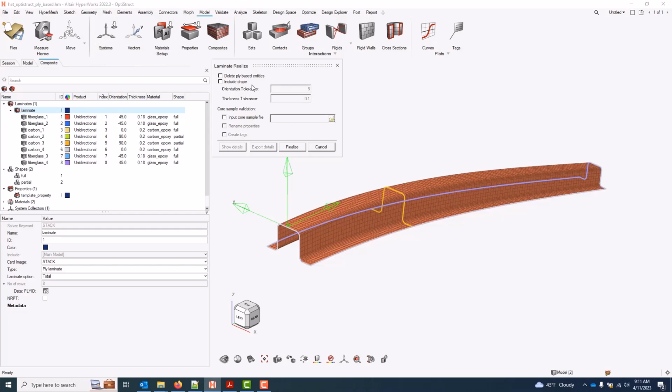I will turn delete ply-based entities on, which will just remove our ply-based data. And again, when you're doing these types of conversions, in general, I suggest maintaining your database as a ply-based model in an HM file. And when you need to solve it or get it out of HyperMesh, save this as a new HM, or just don't save it at all. Run your conversion, export the data, and reopen your previous HM with the ply-based model.